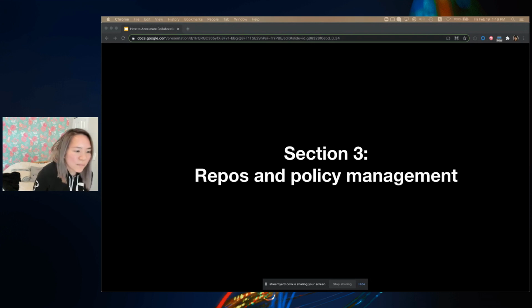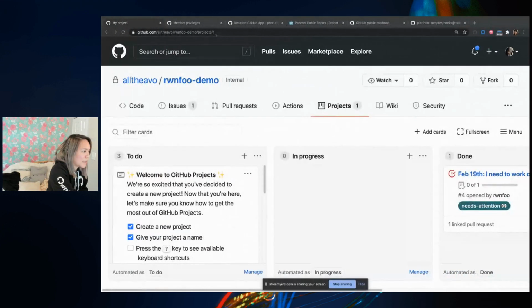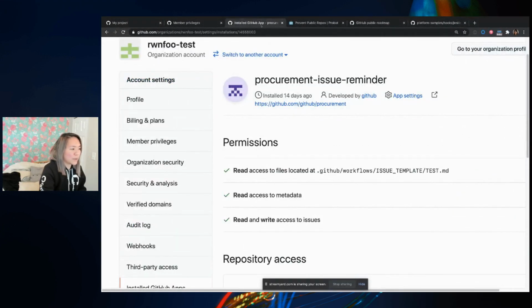So one thing to help with managing your policies and scaling up your policy is to use GitHub Apps. If you're on GitHub and you're not familiar with GitHub Apps, they are first-class actors. They have their own identity, meaning that you don't have to manage a password and username for them. And they have a limited set of permissions. So if I hop back into my repository, I can show you an example of a GitHub App.